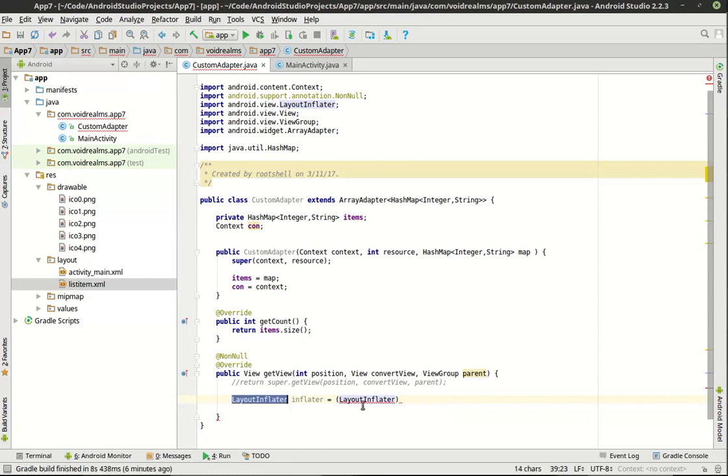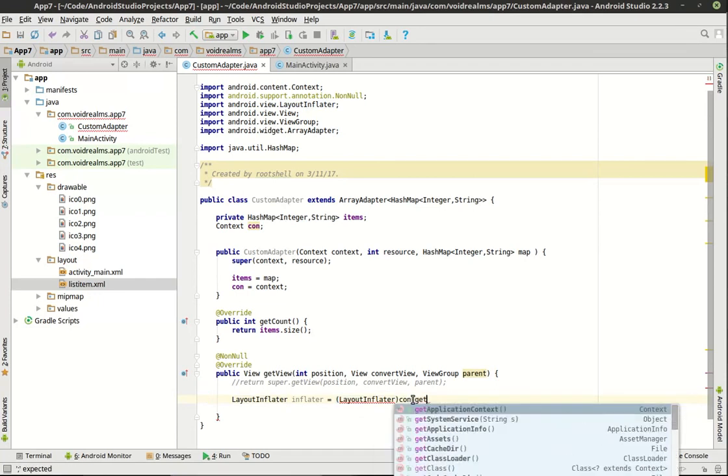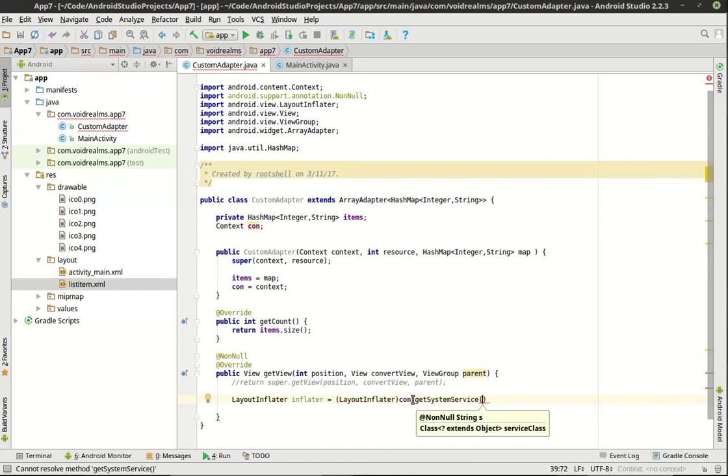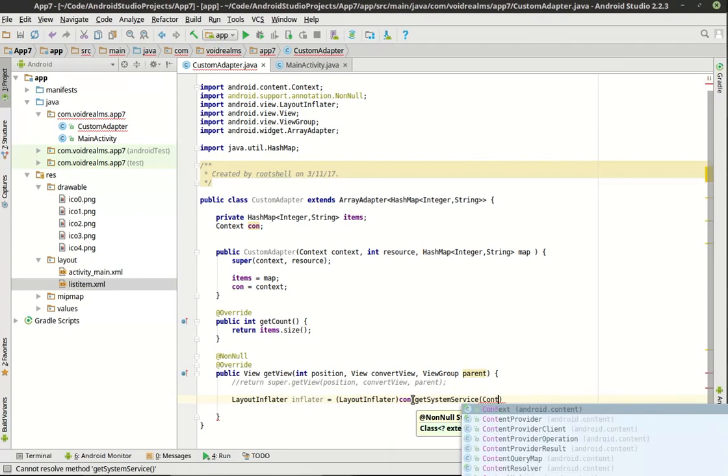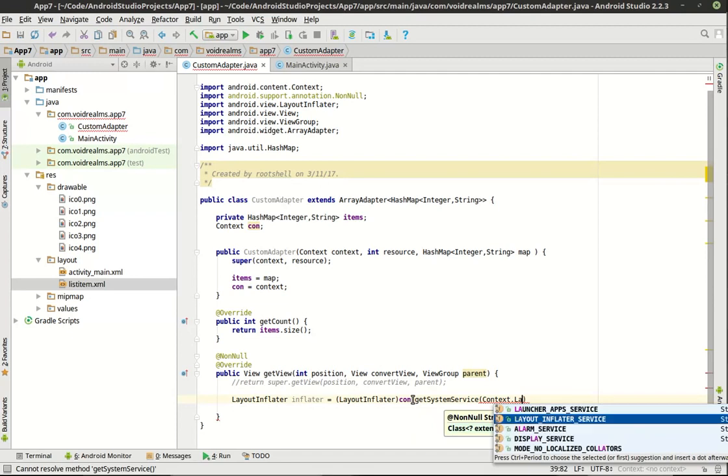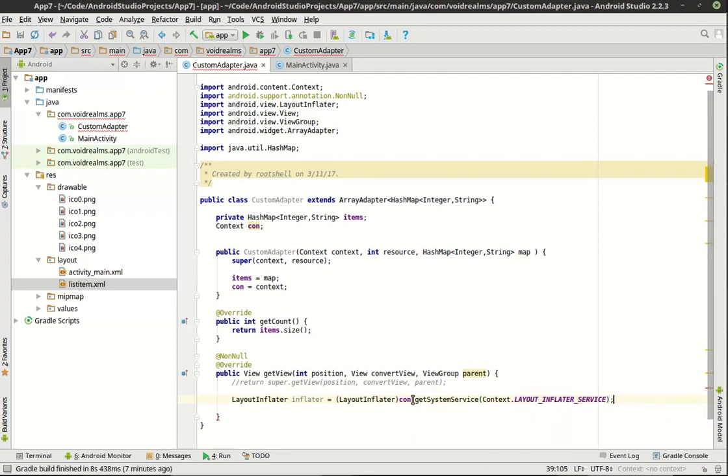There. Copy and paste. Forget it. There. Con dot get system service, and we're going to say context dot layout inflator service. Now if this looks like some weird voodoo black magic code, it's because it kind of is.